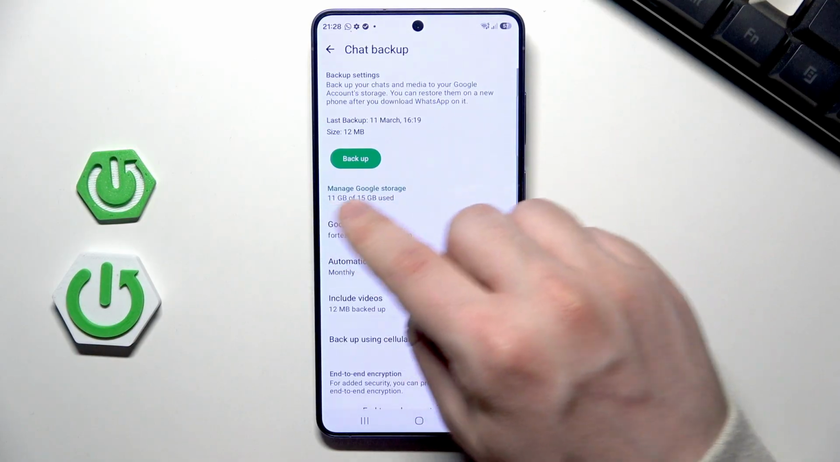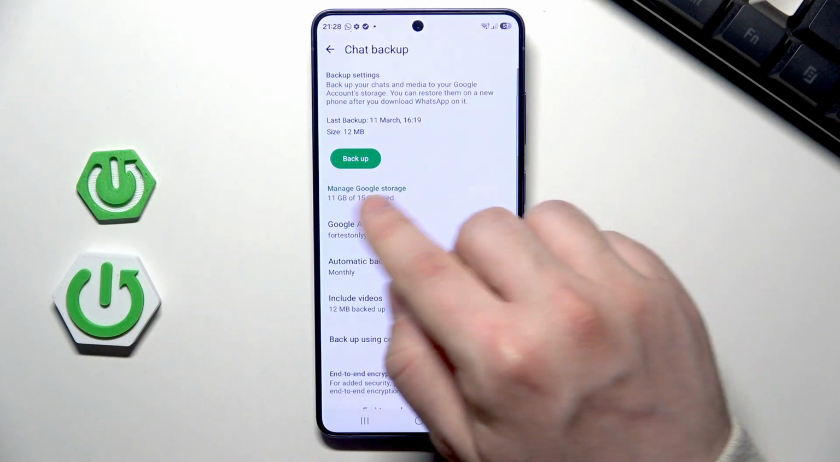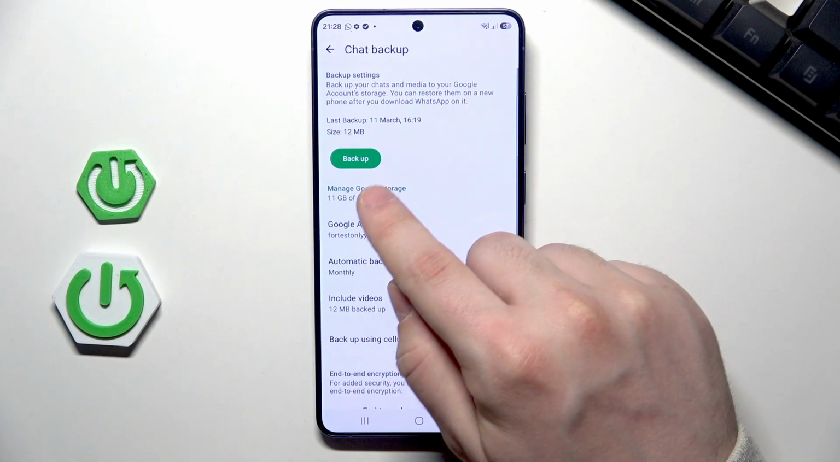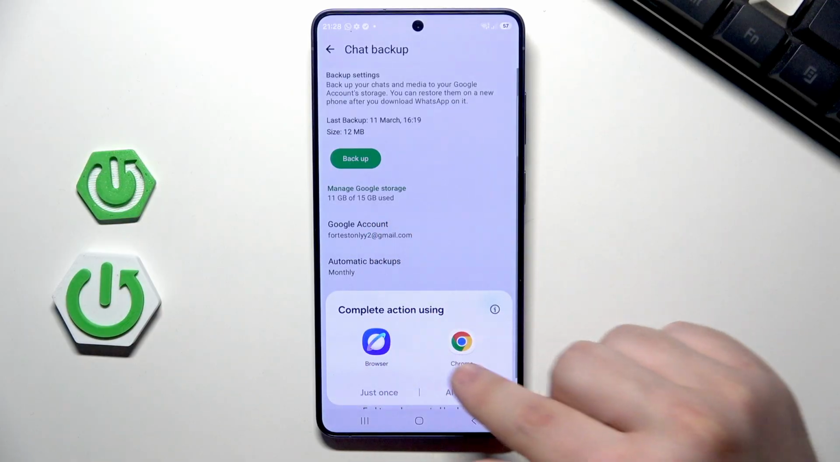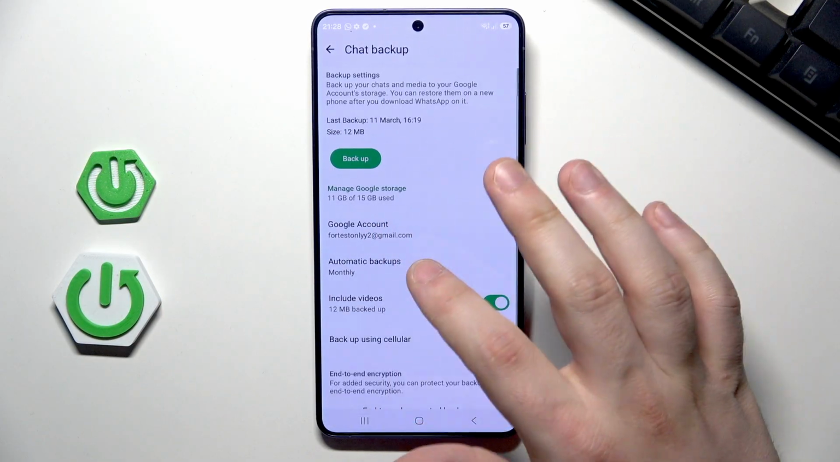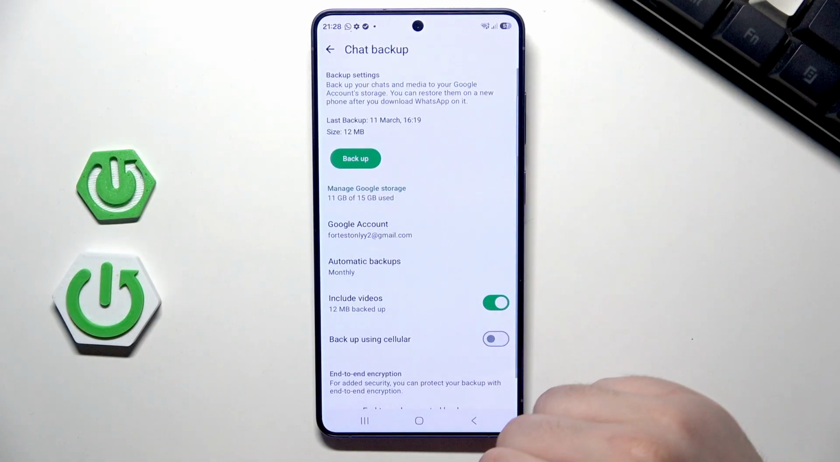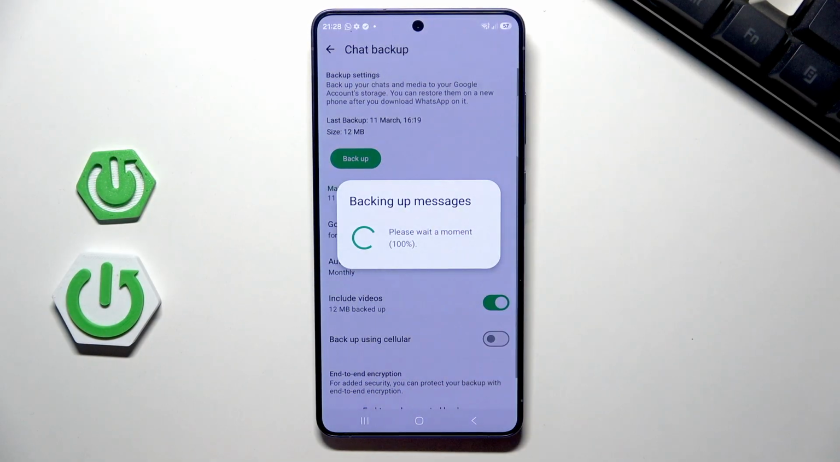But we need to have some free storage space though. We can check it right in here. If you don't have enough, click on Manage Google Storage, open in the browser, and you may have to delete something to get more space. And now to create a backup, simply hit this green button. The whole process will begin.